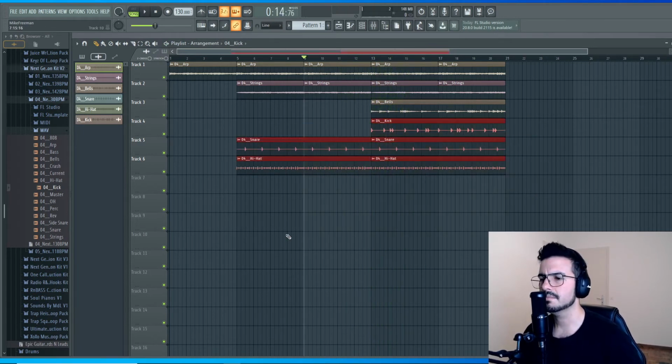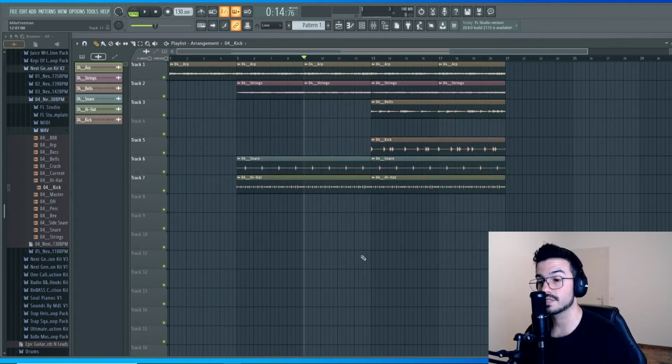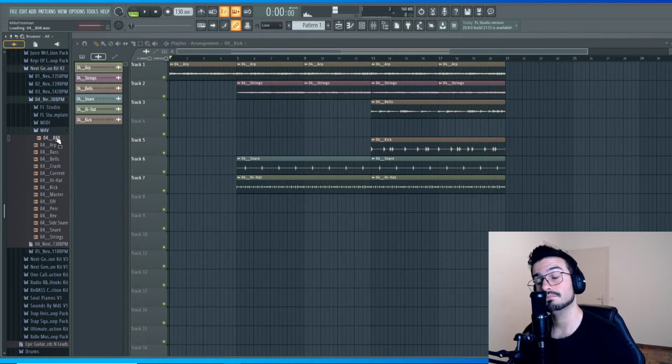Yeah, you know, I like it. All right, so I'm gonna bring in something else now. I noticed actually when I was bringing the kick that there's a bass here. Now there's a bass, which is like a dark Reese sort of moody bass, and there's also an 808.